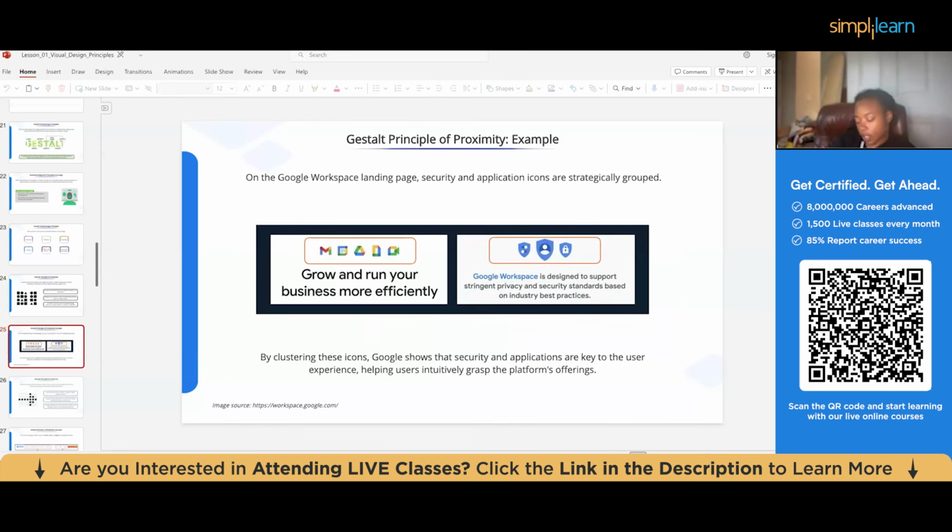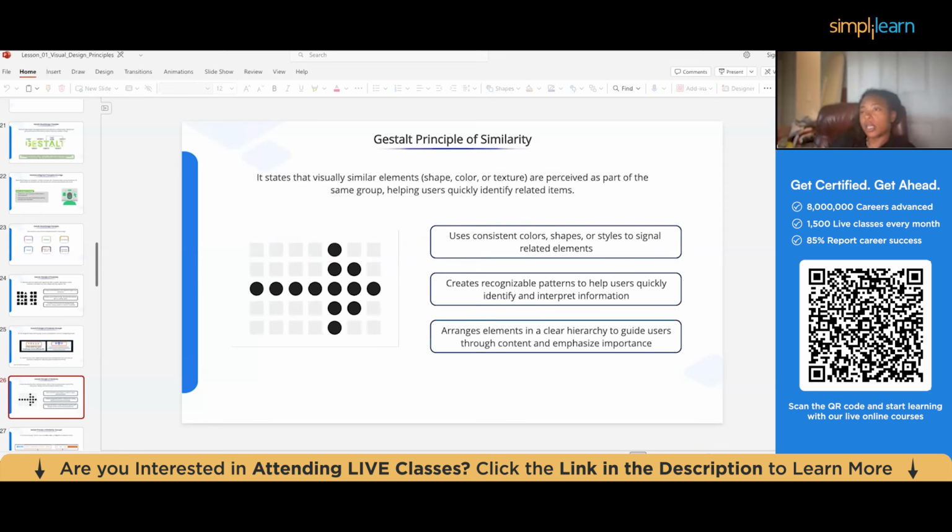And then, as far as the Gestalt principle of similarity, it states that visually similar elements, in shape, color, or texture, are perceived as part of the same group, helping users quickly identify related elements. It uses consistent colors, shapes, and styles to signal related elements. It also creates recognizable patterns to help users quickly identify and interpret information. It also arranges elements in a clear hierarchy to guide users through content and emphasize importance.